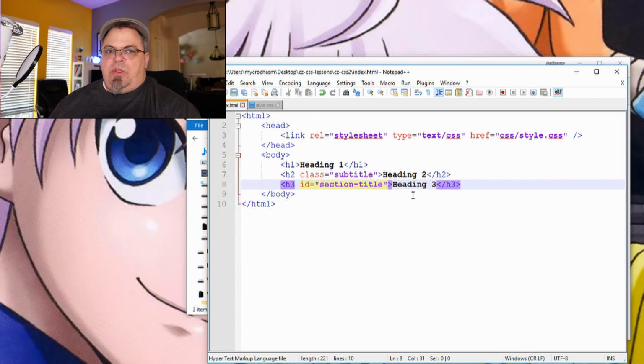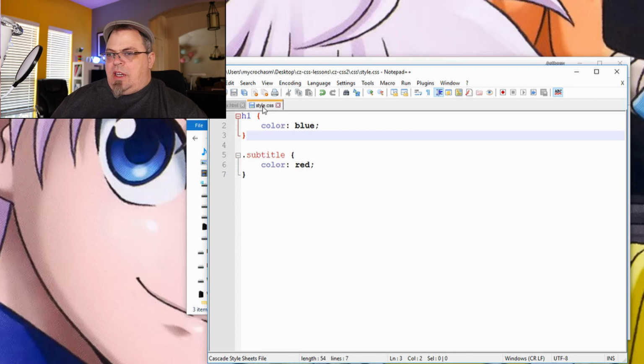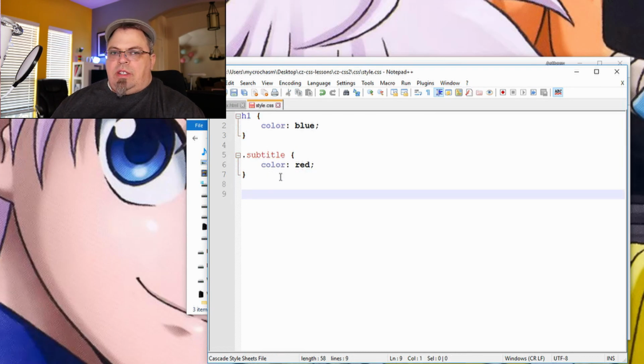Okay, so I have H3 ID, which is an attribute, equals section title. So my value of the ID attribute on my H3 tag is called section title. So I'm going to go back to my styles.css, and now I'm going to choose to search for all HTML elements that have an ID of section-title.